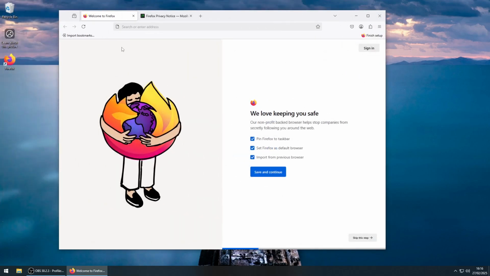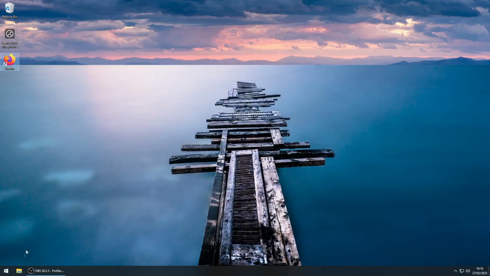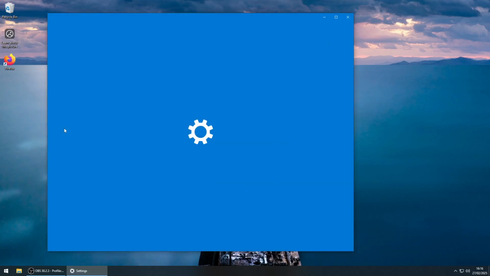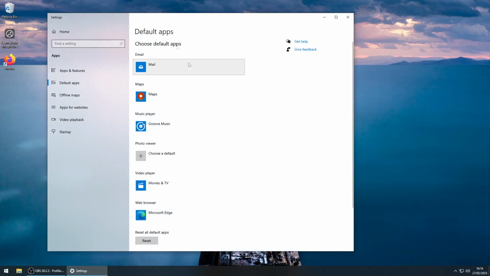So Firefox is installed, did it automatically. Let's get rid of it. Let's get rid of that. And then if you click on here and click on DEF for default apps, then click it again. You can change what's going on.